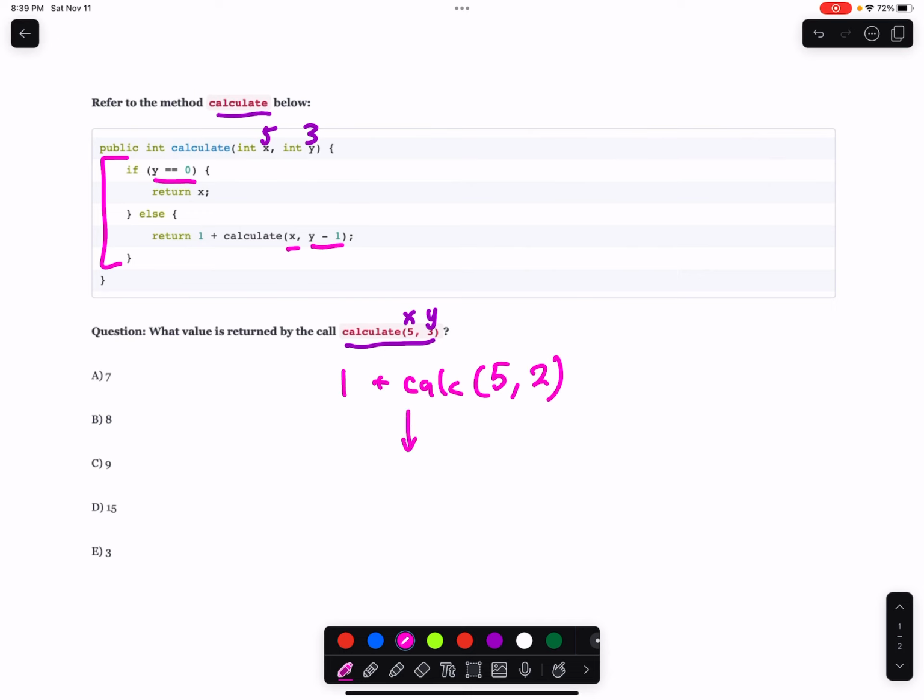And then, since y is 2, it is not equal to 0, so we're not in the if just yet. So then we're going to return 1 plus calculate. I'm just writing calc for short. Now, x still stays at 5. X is not affected in any way, but y is going to be decreased. Y is now going to be decreased to 1.